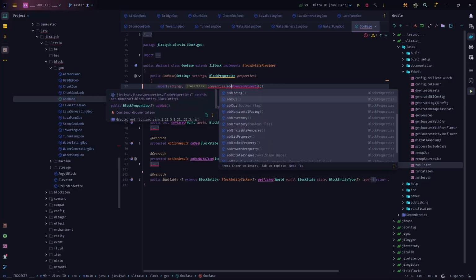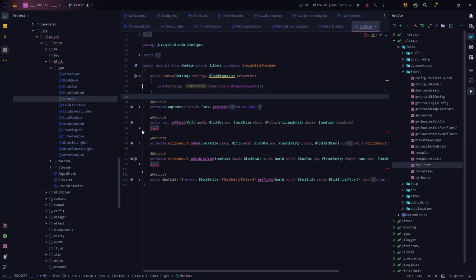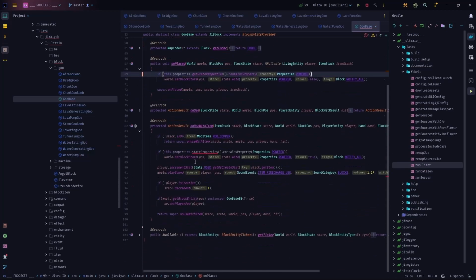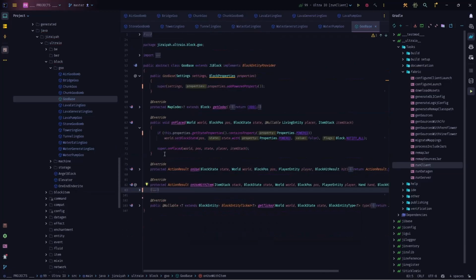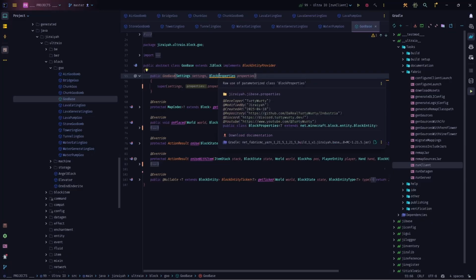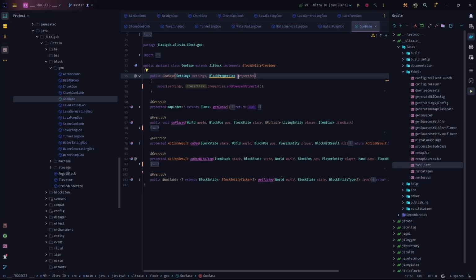Now it became add property. Okay, and one more thing here on placed, this became get a state, and on use with item, again, this became get a state. Again, this looks much cleaner than anything I had seen ever. And what's wrong with this? It says raw usage of parameterized class block properties. Yes, we can just do that of any, and it should be happy.